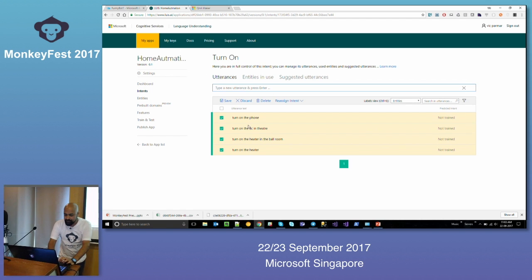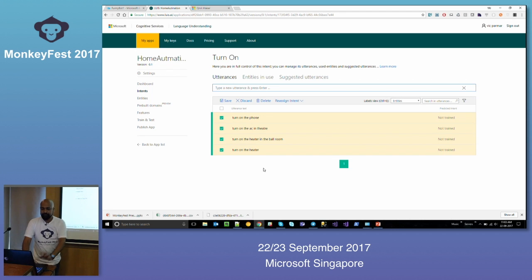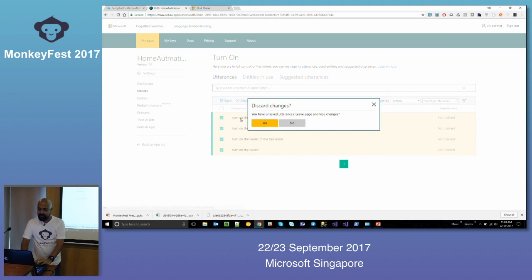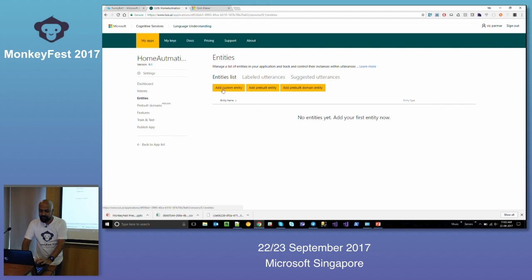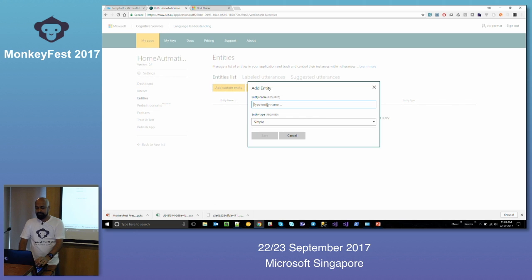Now, if you see here, there are a couple of things that you still need to tell it. Basically, this is where we are training it, right? Now, there is something called entities, right? So what you can do is save, okay? So you can go to the entities and say add a custom entity. So for example, device, or let's say mobile, right? All right, it's a simple entity.